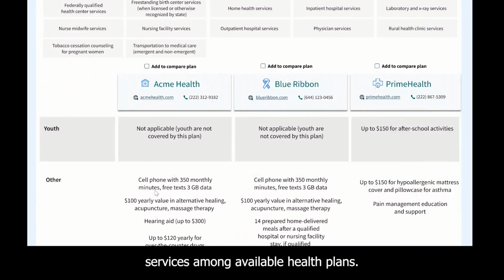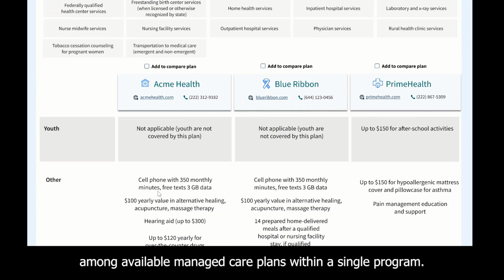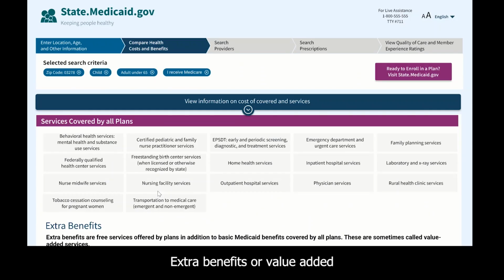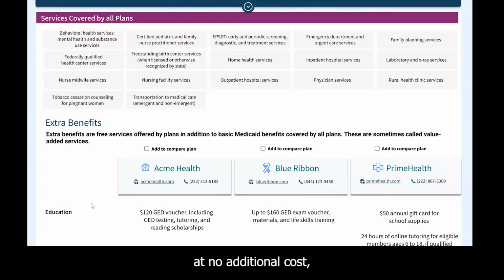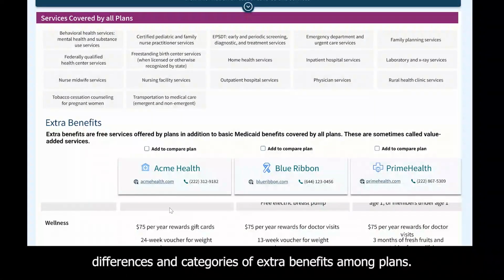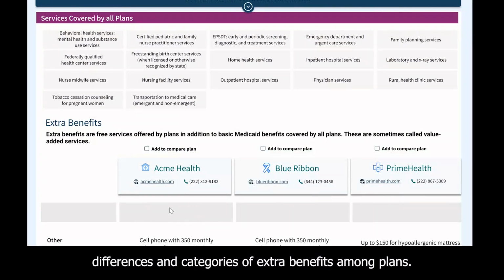among available health plans. We are proposing to require states to display a summary of benefits, including differences in benefits among available managed care plans within a single program. Extra benefits or value-added services are services offered by plans at no additional cost and in addition to the Medicaid basic benefits. Beneath each plan, similar to the previous table, this table allows users to easily identify differences in categories of extra benefits among plans.